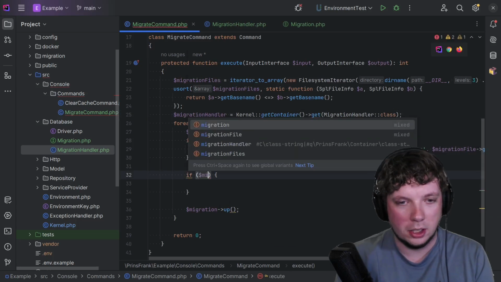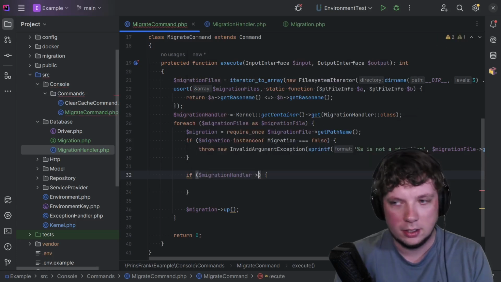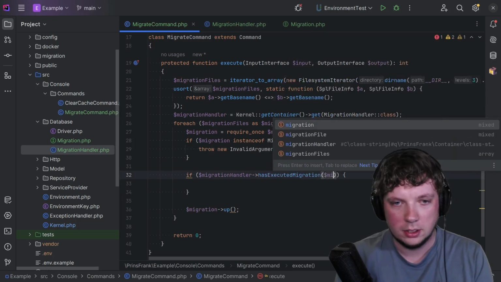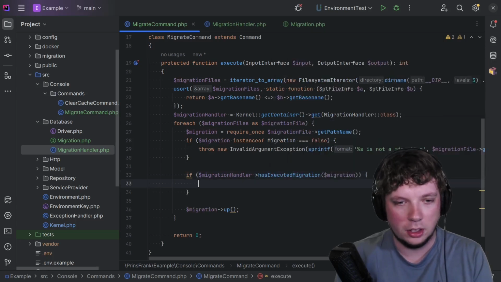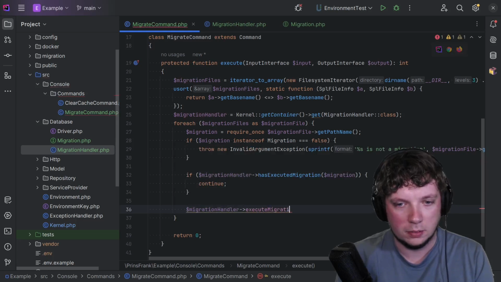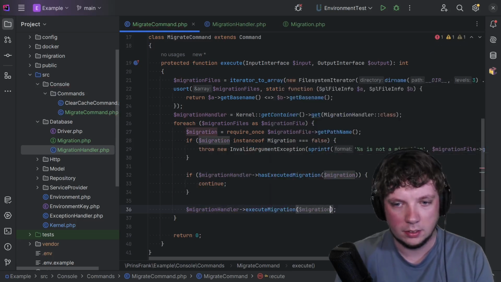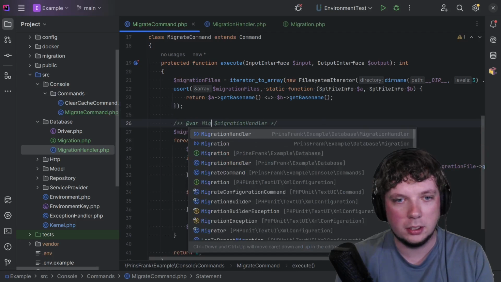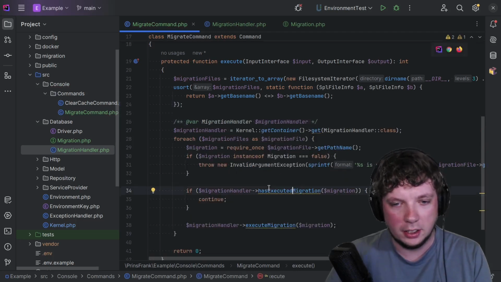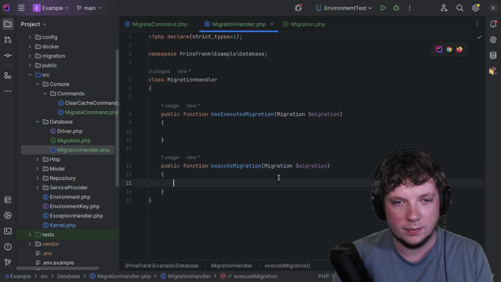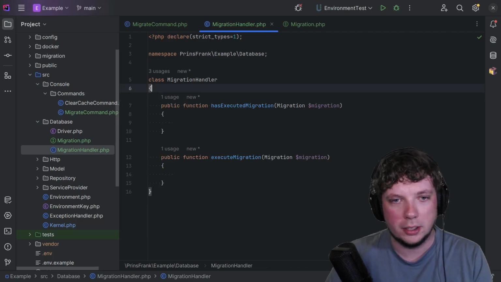And then basically what we want to do is if the migration handler has executed migration, this specific migration, then we continue. And otherwise, we let the migration handler execute the migration. And it doesn't recognize this currently, so let's just mark this as the migration handler and fix this later. And then you'll see that these methods are not here. So let's create them. And then we can continue from here.